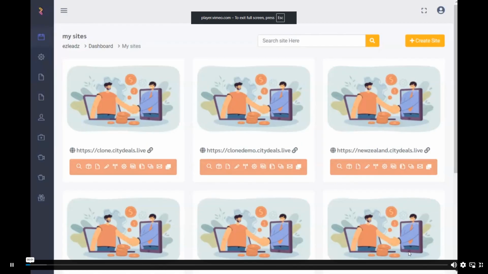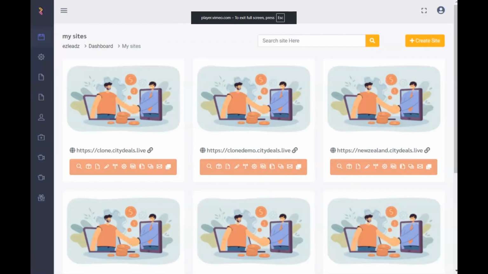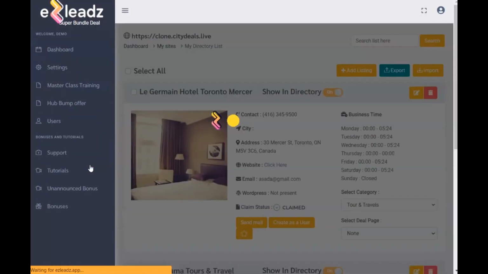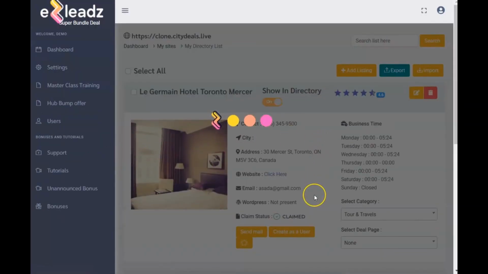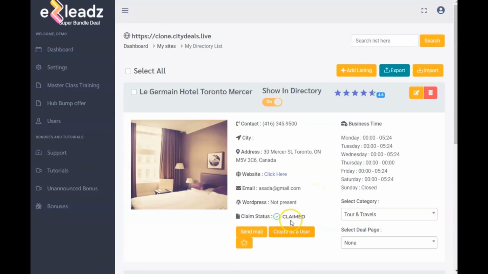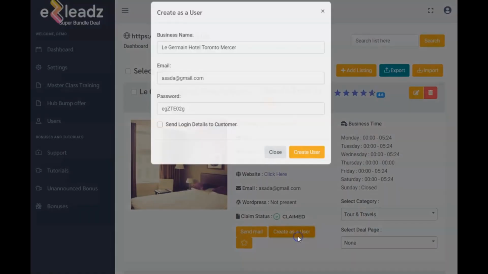To create a user account for those clients who have claimed their businesses and have already paid the pricing packages for their listing on your directory site, you can just simply go here. So check your directory list. And from there, if a certain business has already claimed their business and paid a package on your directory site, you will see here the claim status is claimed. And then below that, you will see create as a user.